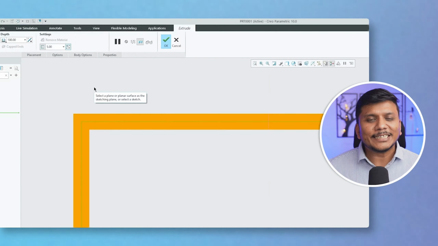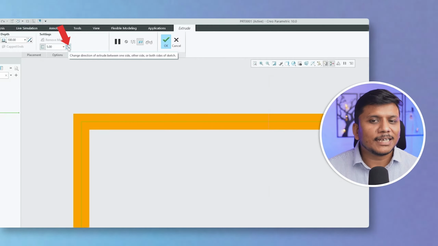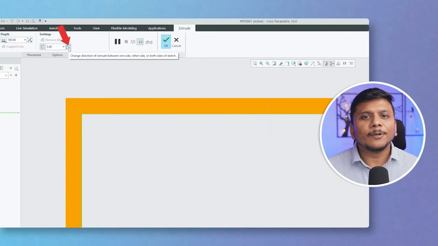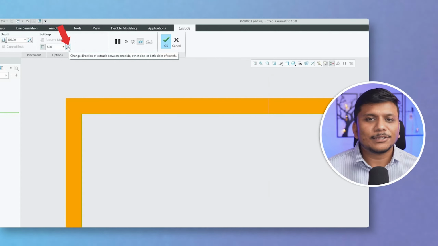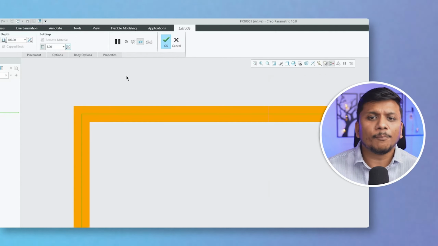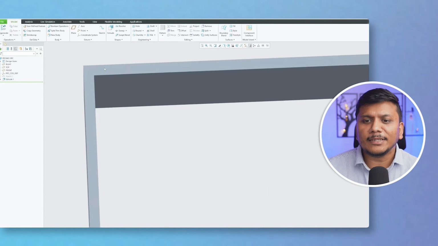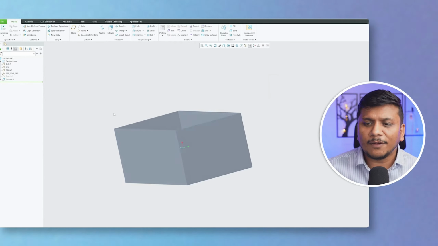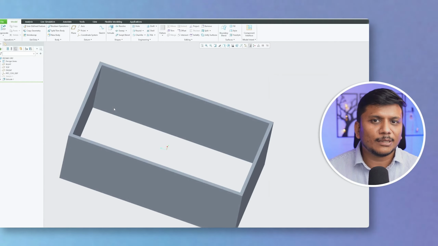In this way guys, we can create a thickened part inside PTC Creo Parametric. By clicking on this flip icon, it will provide you all the feasible combinations. Now based on your need, you can choose any one, and there we go guys. In this way we can create this thickened part.